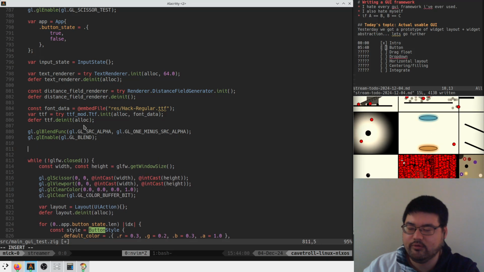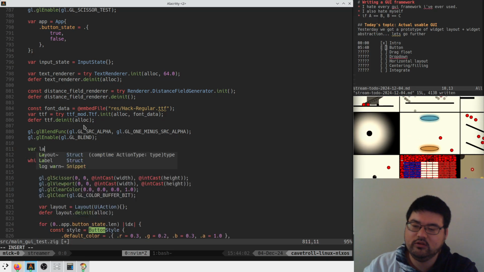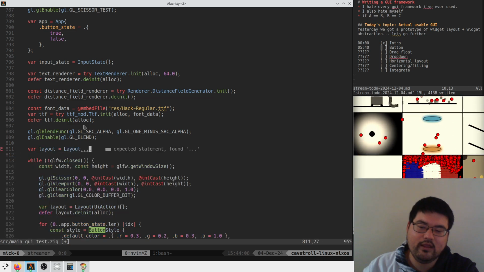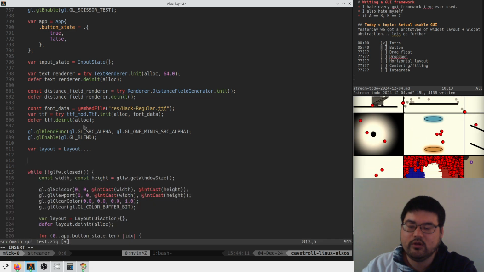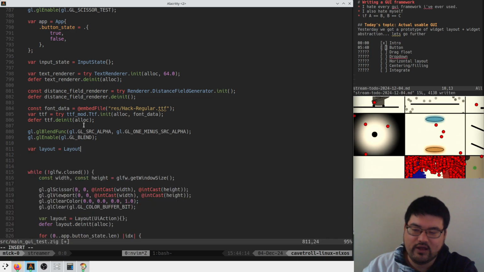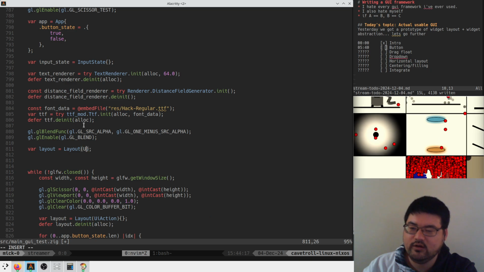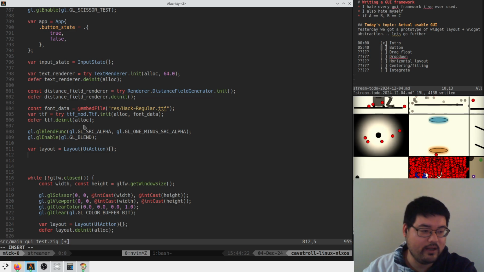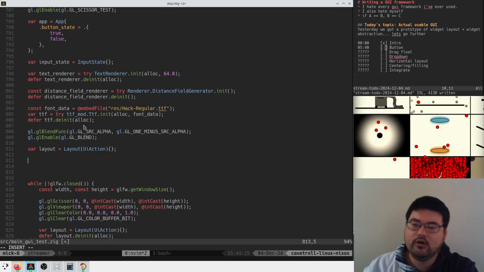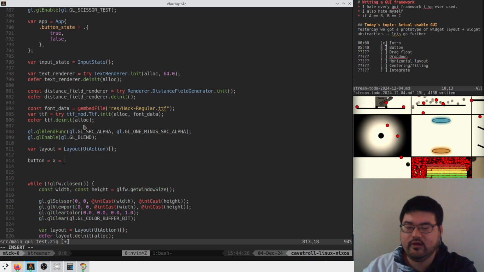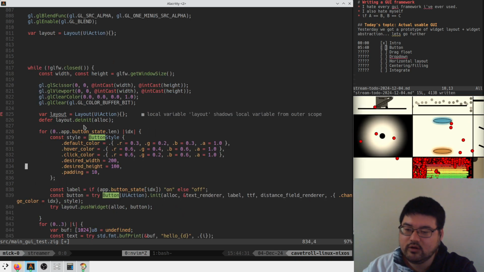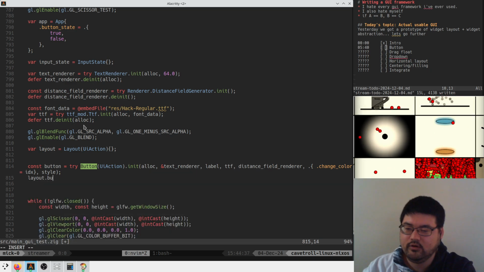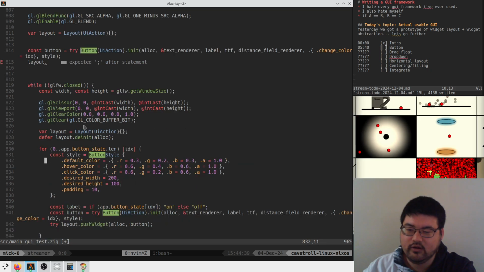We could do here before our main loop, like var layout is a layout, right? And then I guess we should use valid syntax so that the indentation doesn't break. So we can do something like this. Then before we get into our main loop, button is equal to something like this, and we do layout add button, add widget, push widget.